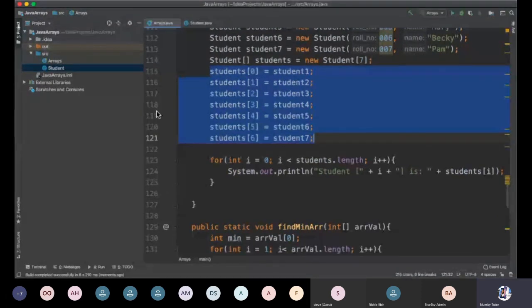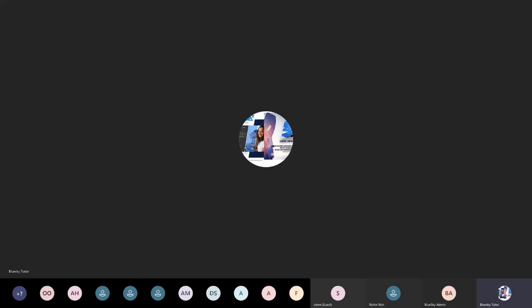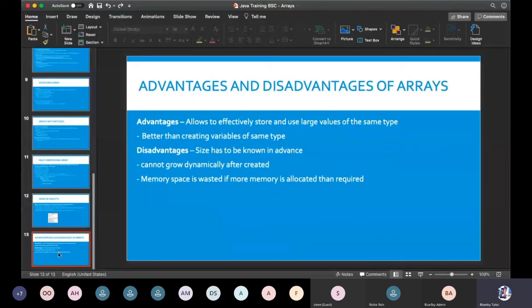So we're going to look at the advantages and disadvantages of arrays, which is our last slide for the lesson of today. One advantage of array is it effectively allows us to store and use large values of the same type. So this is better than creating variables one by one. So you can create large number of values, massive amounts, 500, 200, just depends on the size of your application, and you can store the values as required.